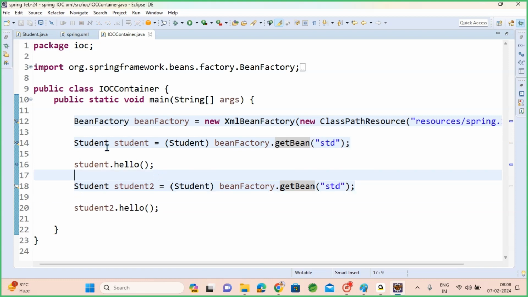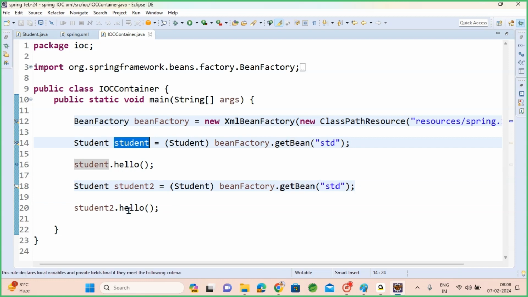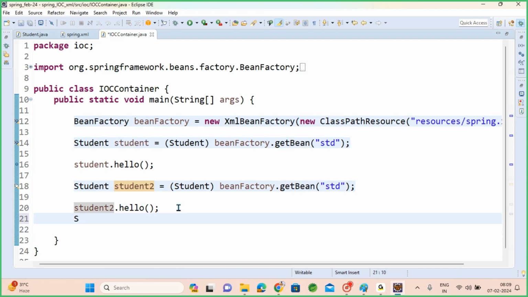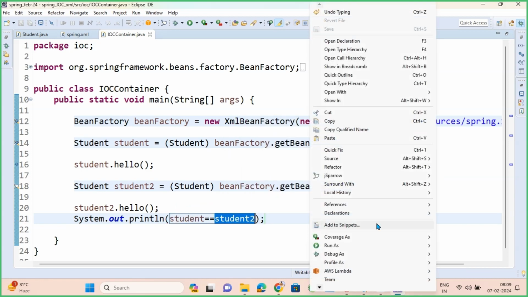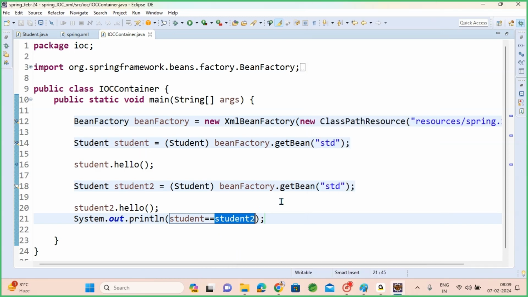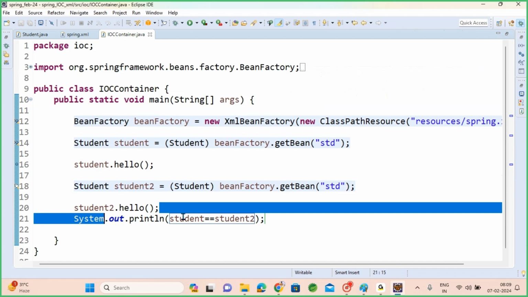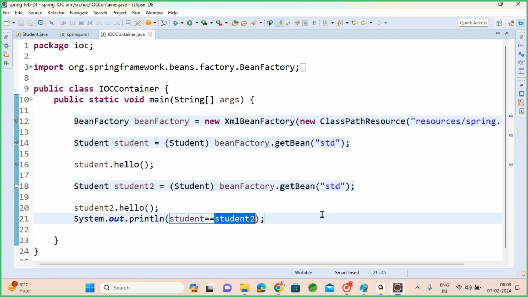So like this, you create any number of objects. They are all the same. To compare this object and this object, use System.out.println and check with equals. Double equals will check whether these two objects are the same or not. It will check the hash. Now if I verify the student object and the student2 object, which I wrote, yes, true. It is saying true. Both are the same. This one and this one are the same, not different.